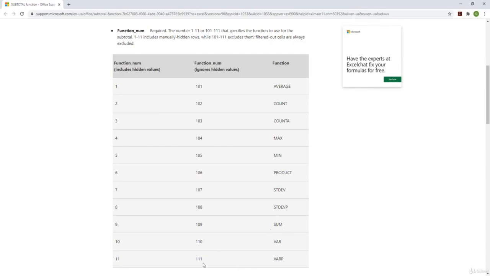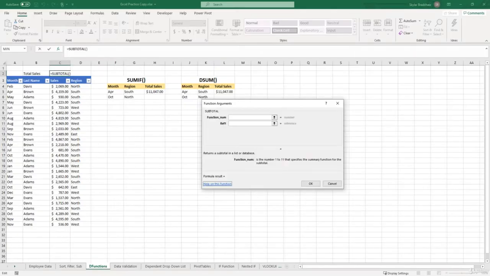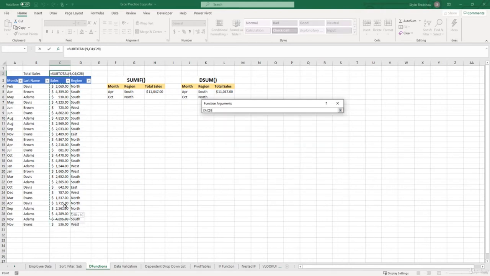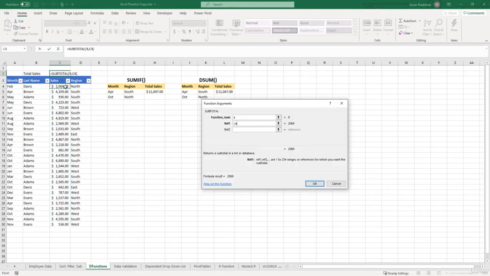So let's get back to our spreadsheet. And for the first argument, we can put a 9. And for the second argument, we can select the range of cells that we want to sum, which is the entire cells column. And this time, instead of clicking on the first cell and dragging down, because if you had thousands of records, it's a little bit time consuming to drag all the way down.